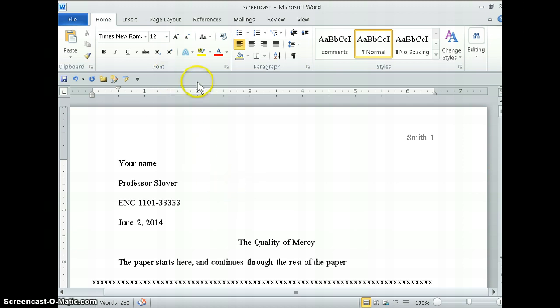First thing that you're going to do when you start writing a paper in MLA format is make sure that your font size is correct. MLA wants you to use Times New Roman font size 12. And there are other things that we'll talk about as we go along as well, but that's the very first thing you need to do, is to change your font to Times New Roman size 12.